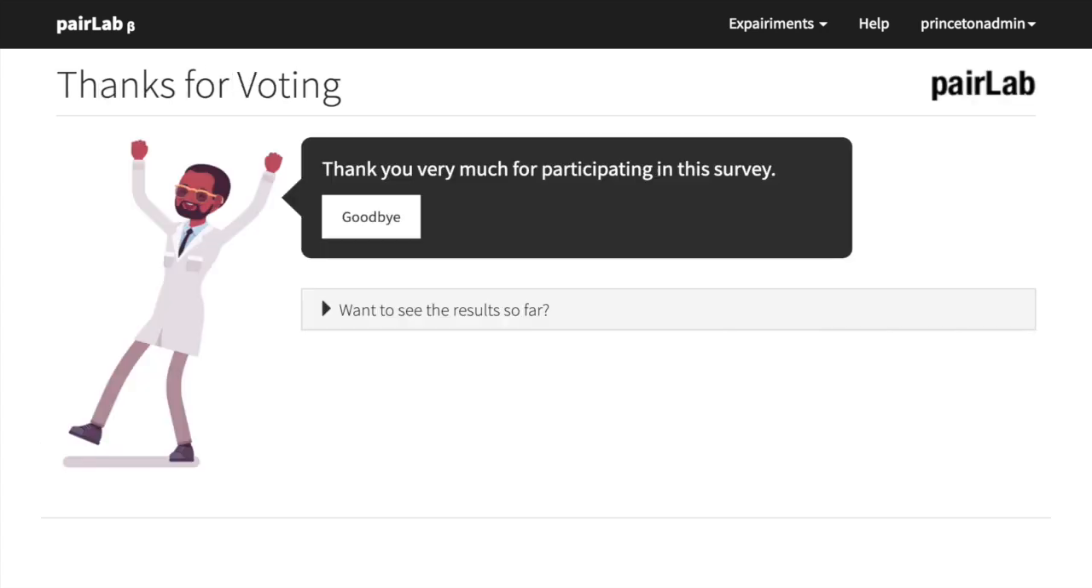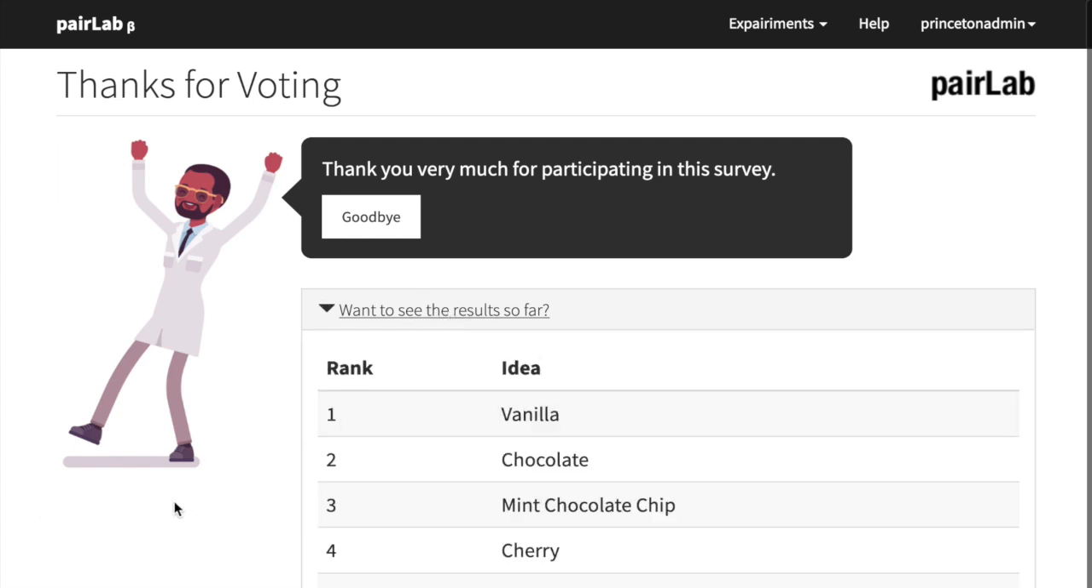So I can continue, and then I finally get the last page. In my survey, I set up a few things that we find on this final page. First one is the goodbye message, and I left the default, thank you for participating in the survey. I also set it so that the survey participants could see the results so far. And this is just a simple ranking of the results. And since this is a demo, I've been taking this survey. This more or less reflects my preference for ice cream flavors.